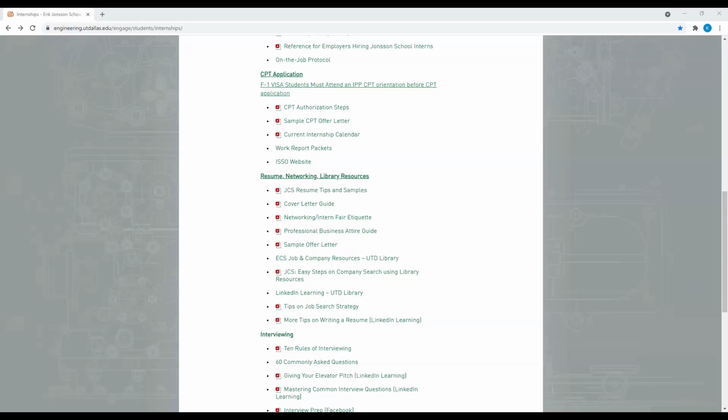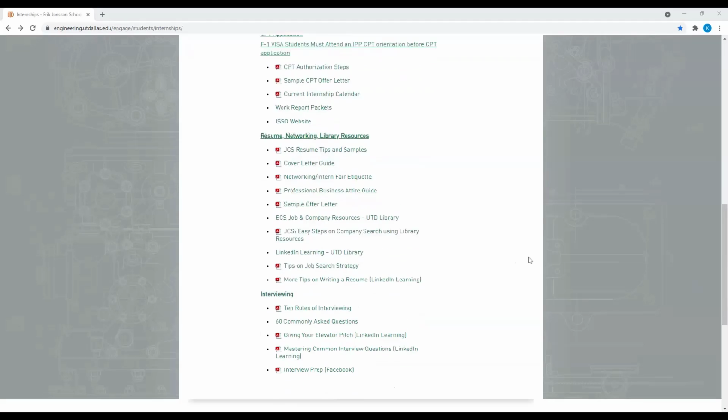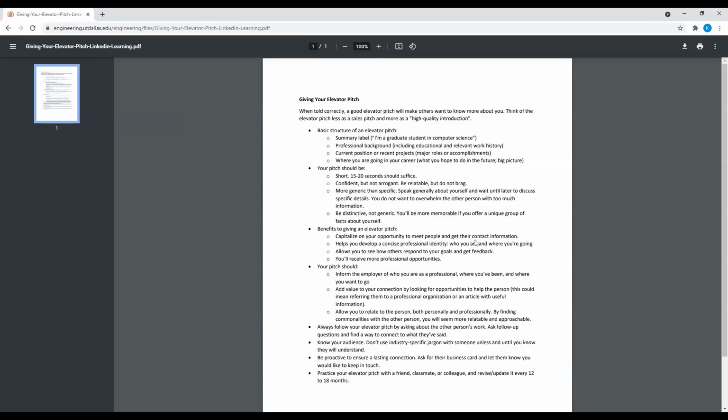Finally, let's discuss interviewing. For more detailed information on interviews, please make plans to attend one of our interview preparation workshops. In any interview or intern fair that you attend, you can expect that the first question you'll get is "tell me about yourself." Let's open our elevator pitch guide here.